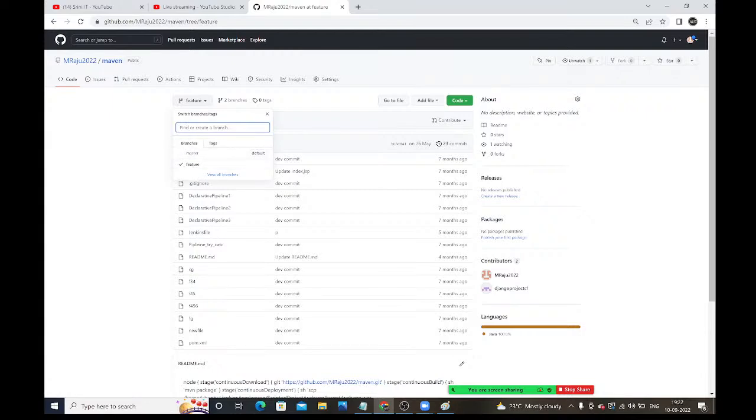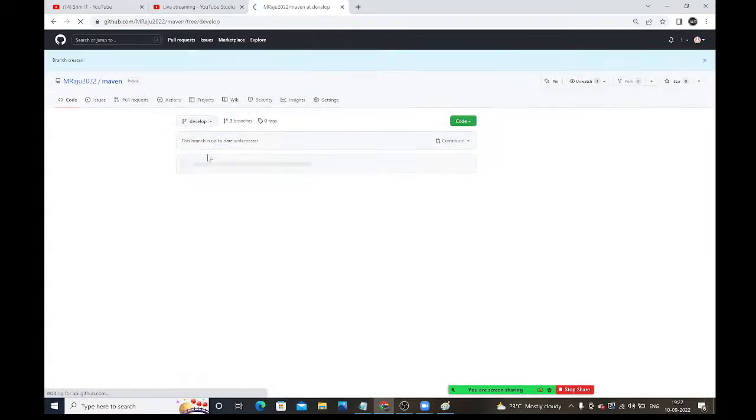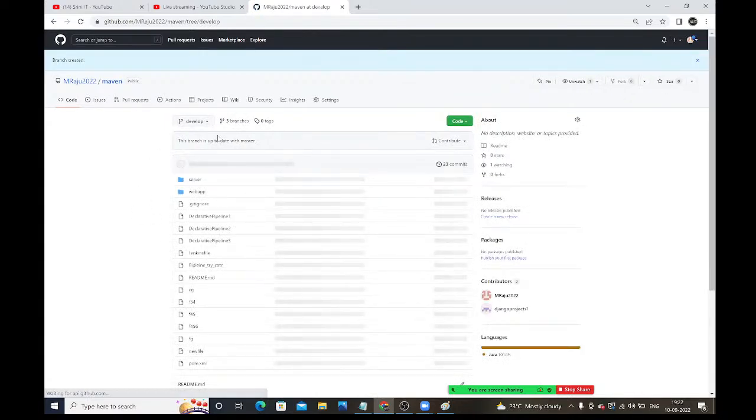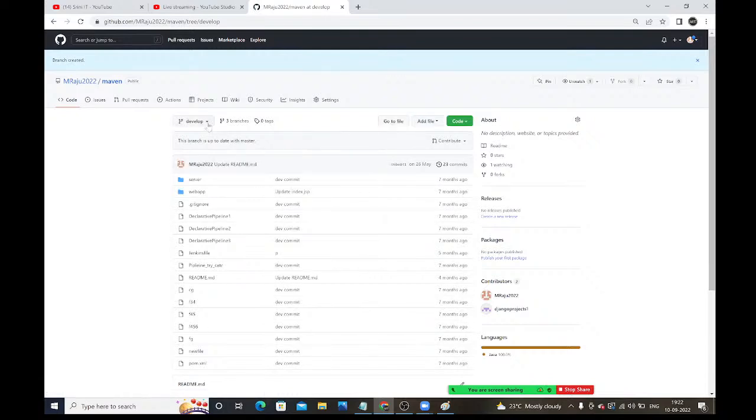I want to create one more branch with the name develop. See, create branch develop from feature. Click on this. See guys, the develop branch is creating. Guys, in company we will do like this only. See guys, the develop branch is created. Now how many branches are available here? Master, develop, feature. Three branches are available, guys.